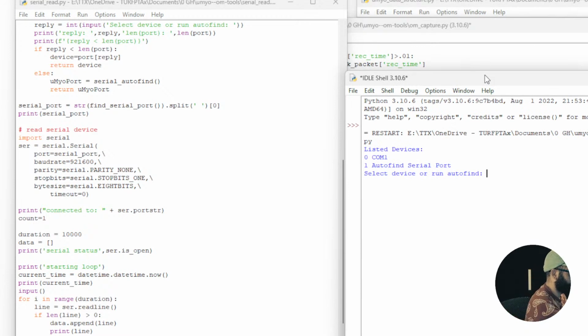Oh, it doesn't have any of them listed, so we need to plug it in. Oh my goodness. This is why I can't have nice things. There we go. Work smart, not hard, they say. Okay. Now I have that set up there.